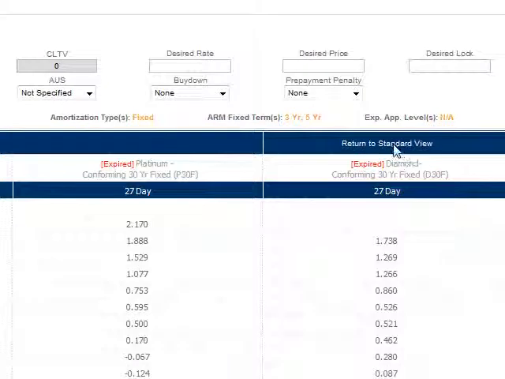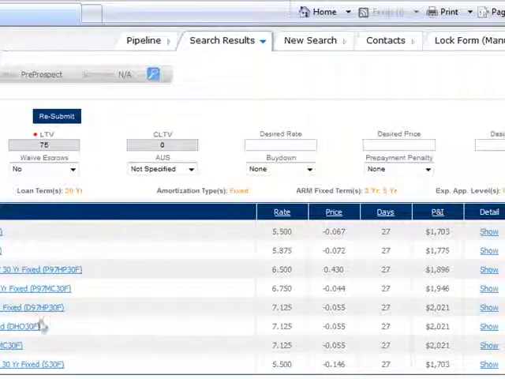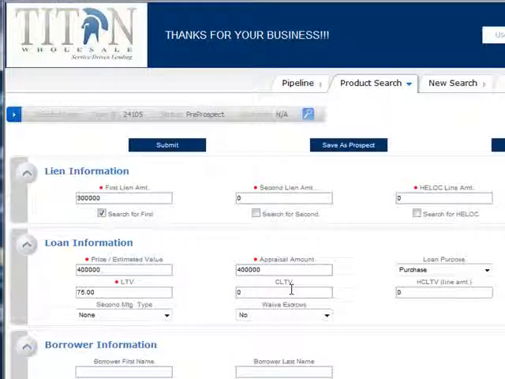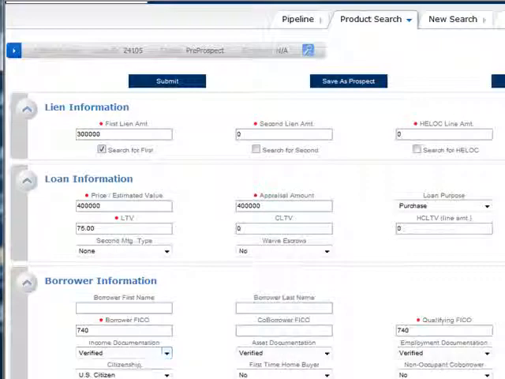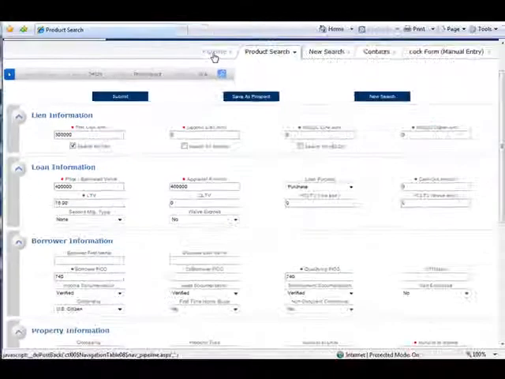Once you're here, you can click on back to return to standard view, and you're pretty much all set. So if you go back up here to product search, your little magnifying glass, that'll take you back to your original form. If you have your borrower's name in there, you can save it as a prospect. Once you save it as a prospect, it'll go right into your pipeline, so you can come back in and check the pricing again later on if you're not happy with the pricing right now.